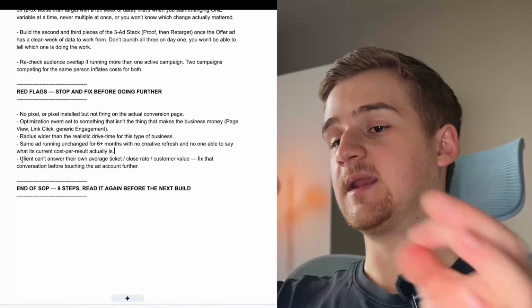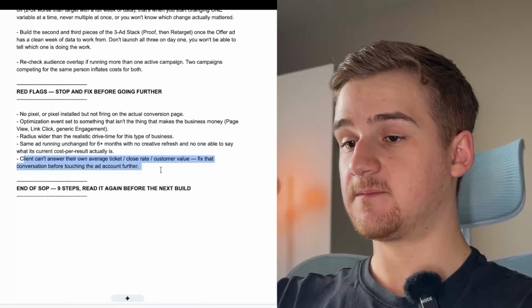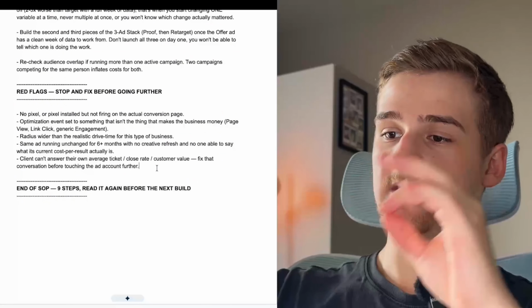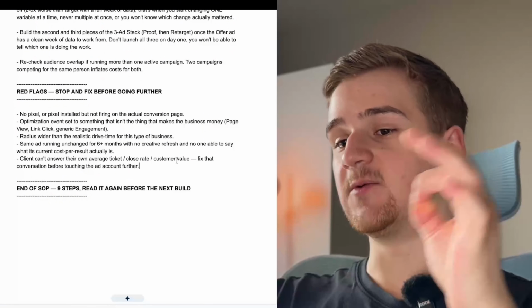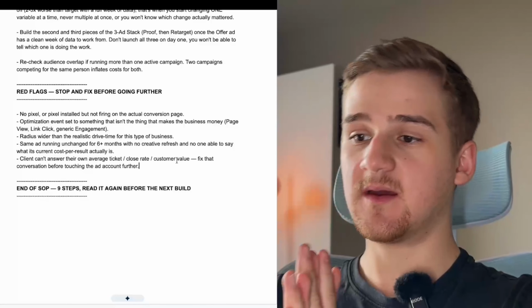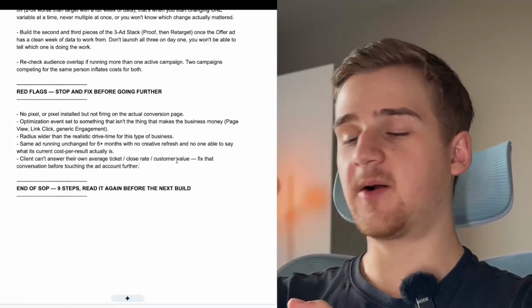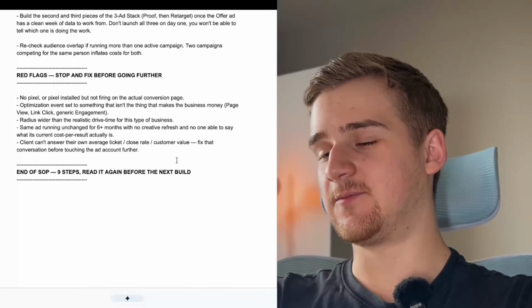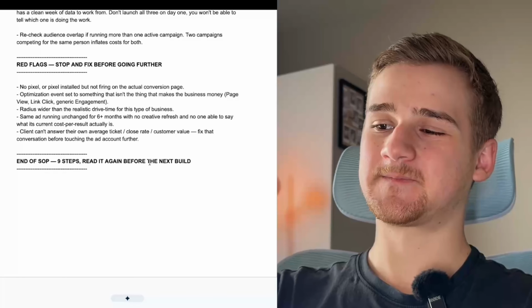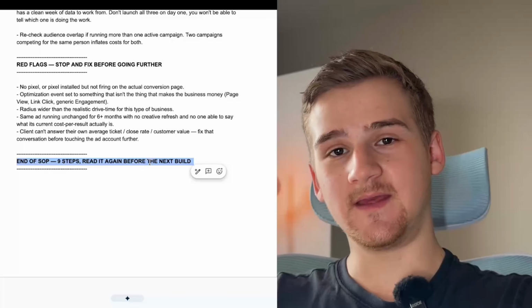Now, if the client cannot answer their own average ticket numbers, fix that right away. So if you do not know your average numbers of your ticket, your close rate, and your customer value, fix that entire thing, get those numbers before you keep going. That's probably the most important part of this entire SOP. I know I've said that multiple times, but it's very, very important. And that concludes the SOP.